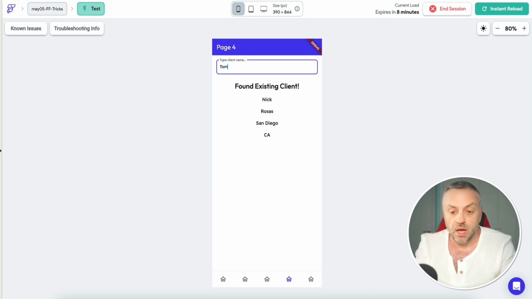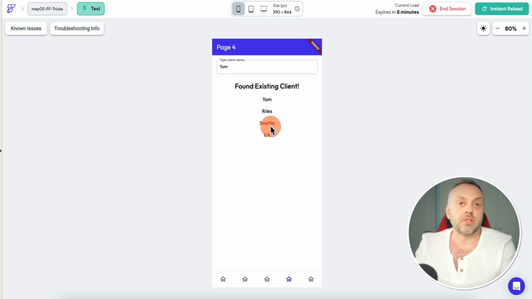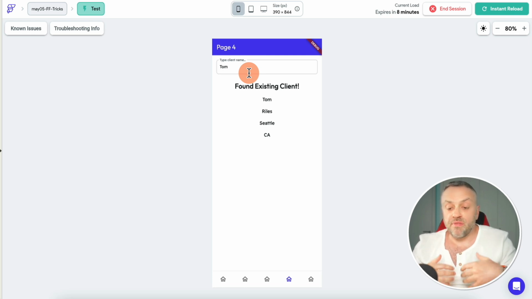So let's say I put Tom. No Tom. And now I can enter new information. So I can put, let's say, Tom Riles, and I don't know, Tom is in Seattle, Washington. Let's say add new client, client added, come back here, and it knows Tom again. And so we can keep going, either finding existing users or automatically creating new users on the fly. And I think this is going to be a very, very powerful pattern. I know at least in my future apps, this is going to be a very, very powerful pattern.